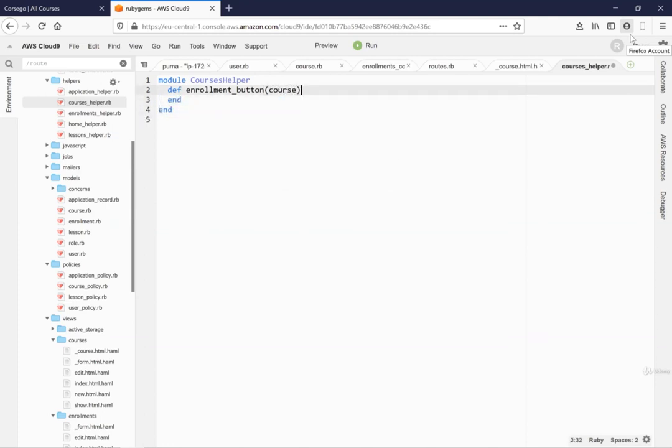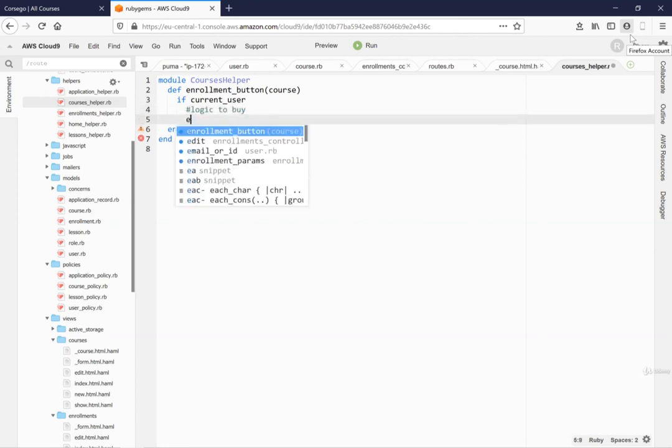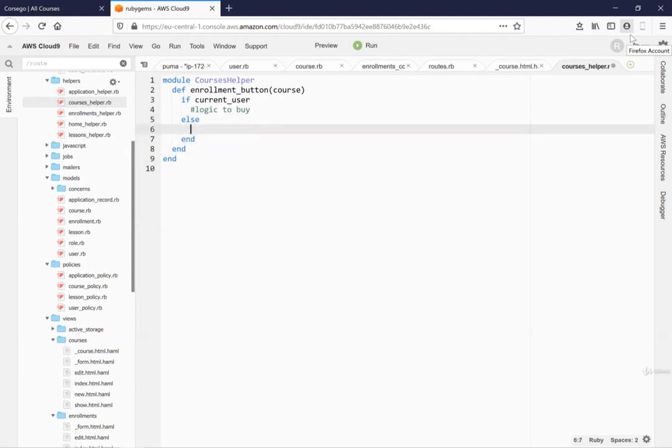Okay, and so first of all, if we have a current user, then they're going to have the logic to buy a course. Otherwise, they're going to have a button to check the price. So we're going to have if current user, logic to buy. Otherwise, now let's have an end here. Otherwise, there will be a link to check the price. So link to check price, and the path is going to be to actually buy the course. So new course enrollment path.